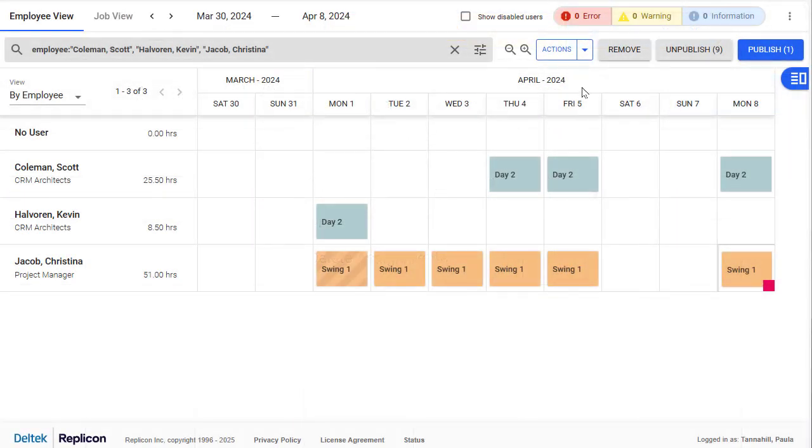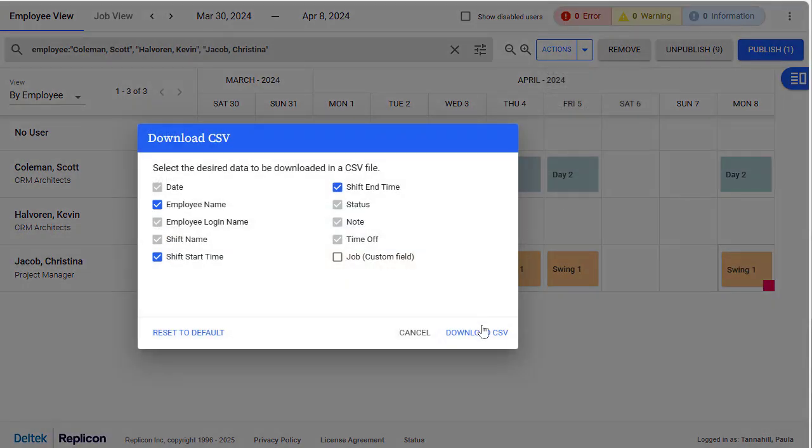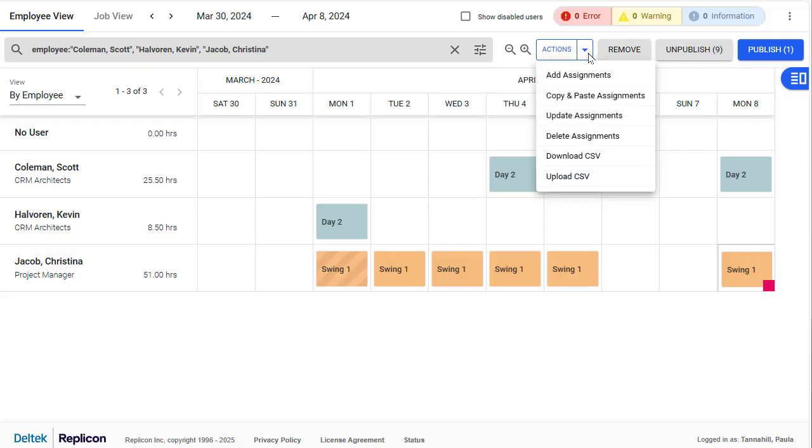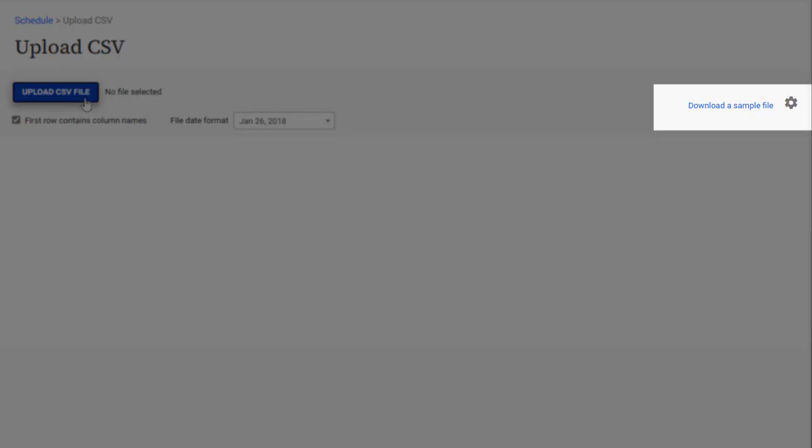To upload or download a CSV, click the Actions menu on the Employee view of the schedule page and select either the Download or Upload option. If downloading data, choose which fields to download, then click this button. When uploading schedules, similar to our other imports, you can download a sample file to base your import on.